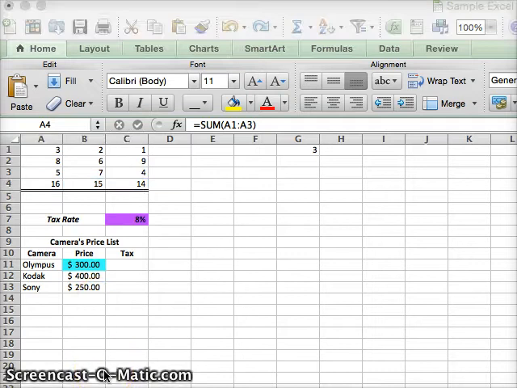Since we copied the formula 1 column to the right, the cell references in the formula also shift 1 column to the right. So when you copy a formula in Excel, the application will adjust the formulas so that the cell references are changed relative to their new location. So that's why it's called a relative cell reference.